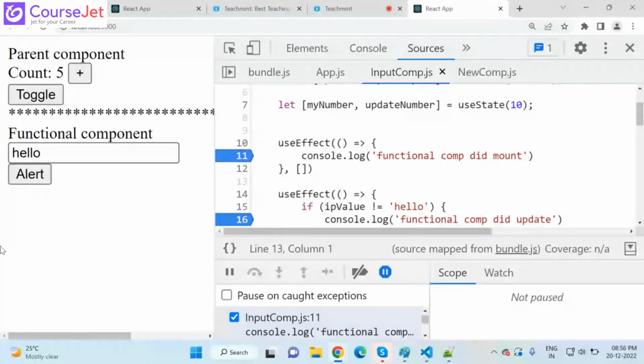Is it clear or do you have any doubt? No, sir, clear. Okay, how it will be used in real time, I need to check. Sorry, no, how it will be used in real time.